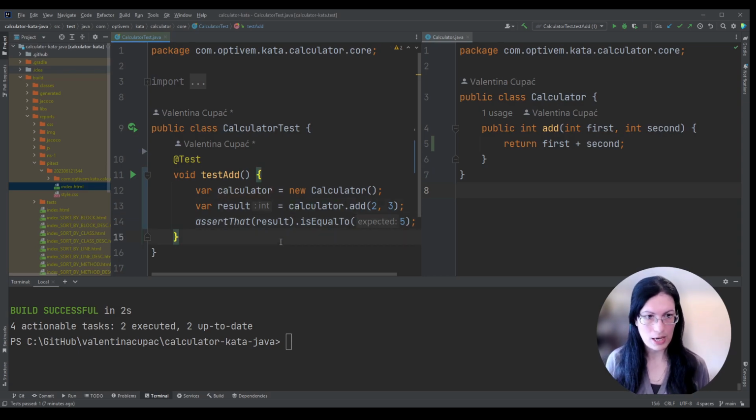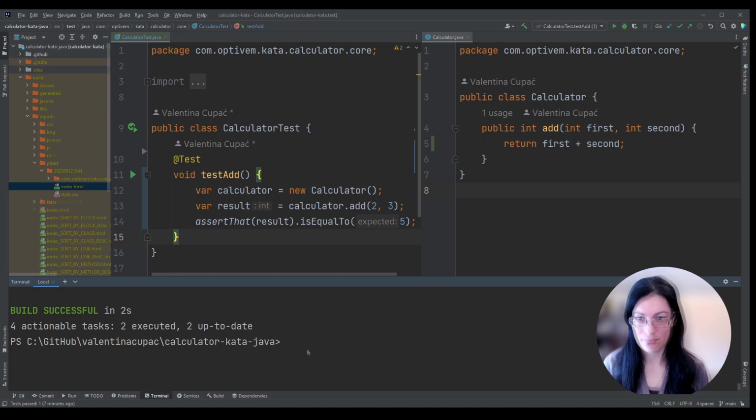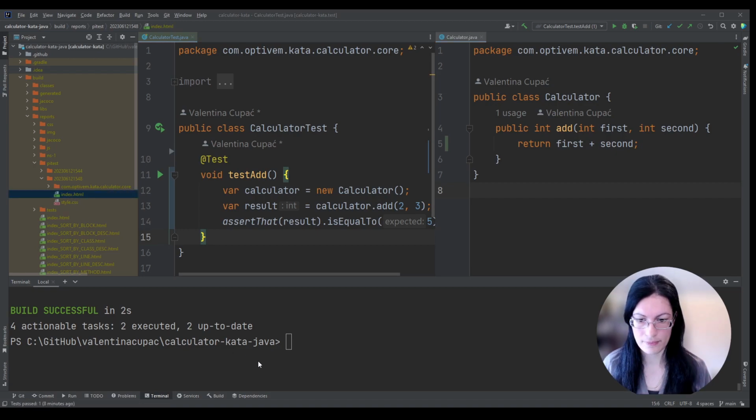So now that we have this assertion, let's run mutation testing again. So I'm running PIT test again. Now that we've run the mutation testing again, let's have a look at the generated reports. So the latest report is here, and I'm going to open it up in our browser.